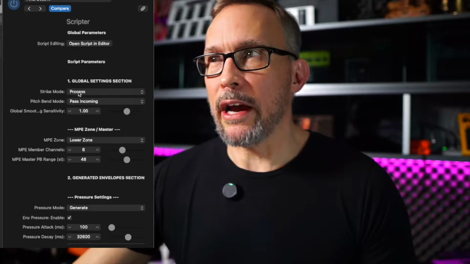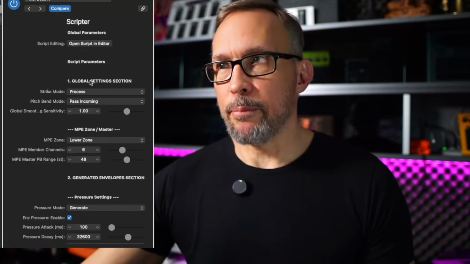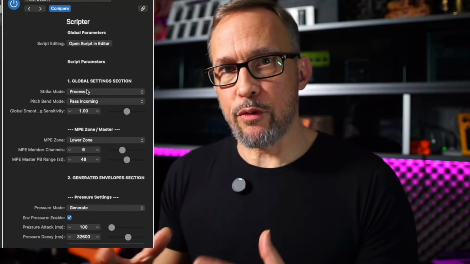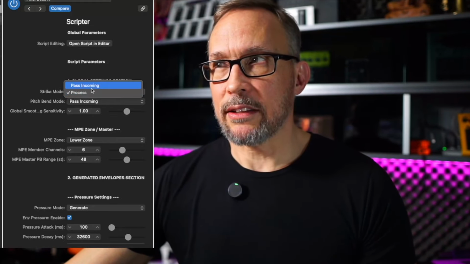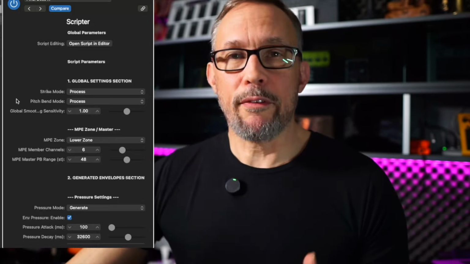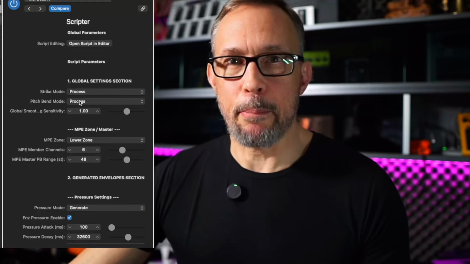So here you have two alternatives really. You have process and you have pass incoming. But this whole script builds almost everything from incoming velocities. So if you set this to pass incoming, that would mean essentially bypassing everything in this script. For the pitch bend mode, you have the same two alternatives, process and pass incoming.